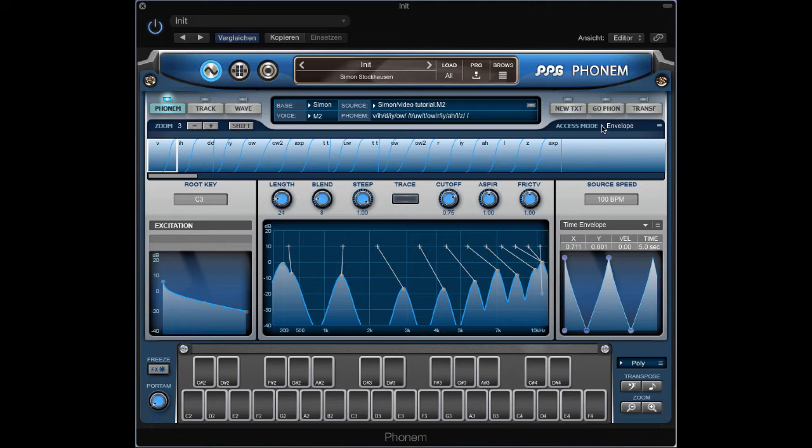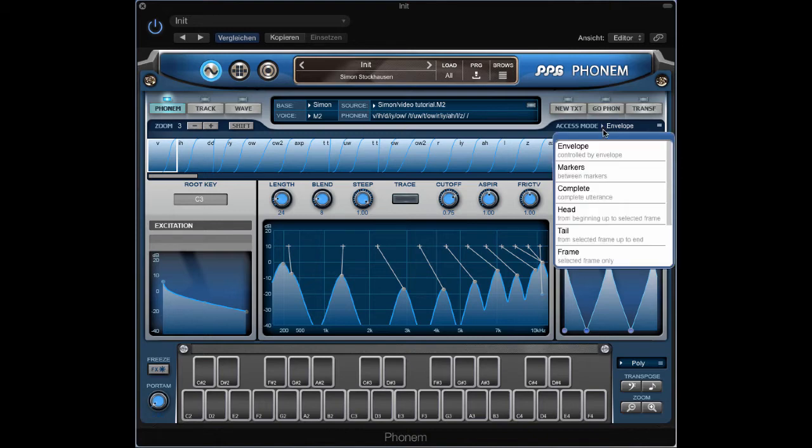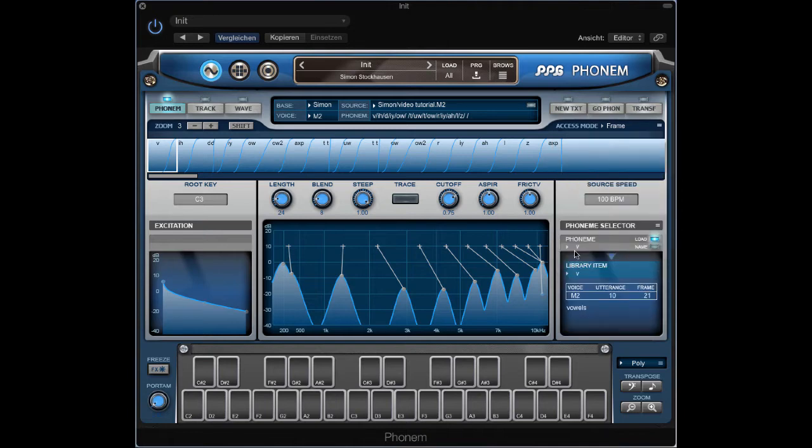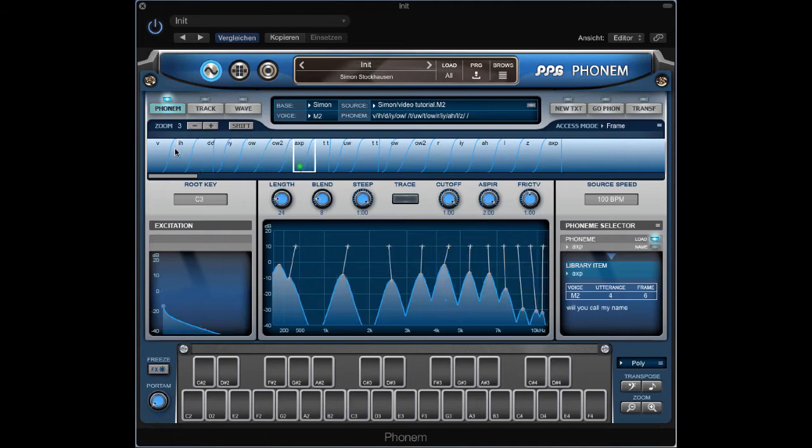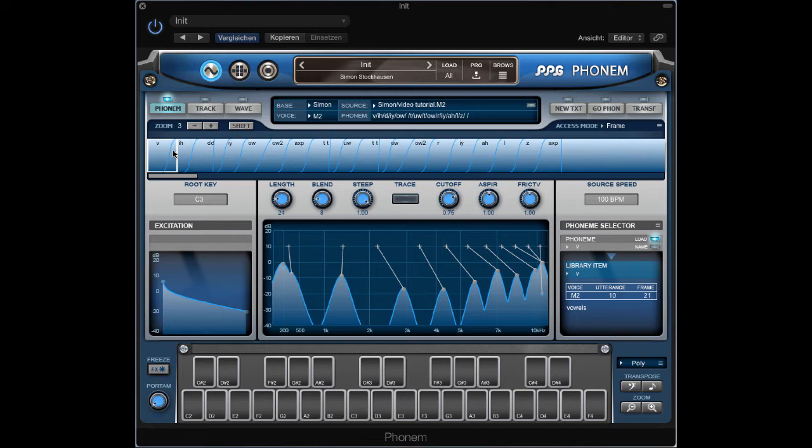So now this is one way of scanning through the utterance chains. Now we're using a different mode, the frame mode, which will actually only play the selected frame. So we could now, for instance, use an LFO or another envelope or time-synced LFO to scan through the phonemes, but I'll show you that later. First, let's have a look at the single frames.